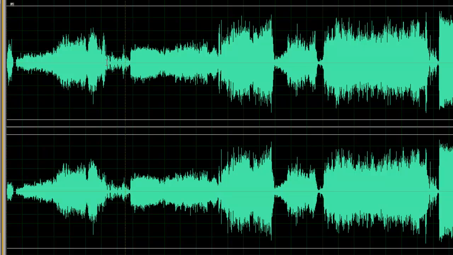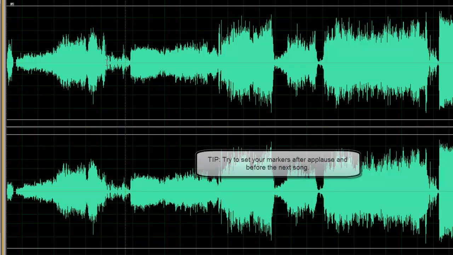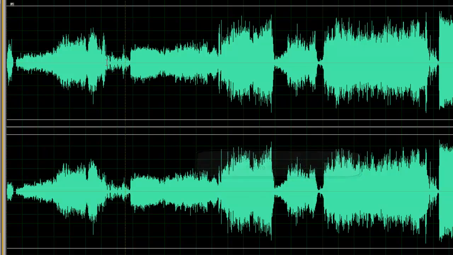Now, what I usually do, this is kind of a tip, is I place my marker at the end of the applause and the beginning of the next song. And the reason why I do that is because when you split up the tracks and you want to hear song number 2 or song number 3, you don't want to hear the 30 seconds or minute worth of applause. You want to actually hear the song. So that's what I'm going to do.